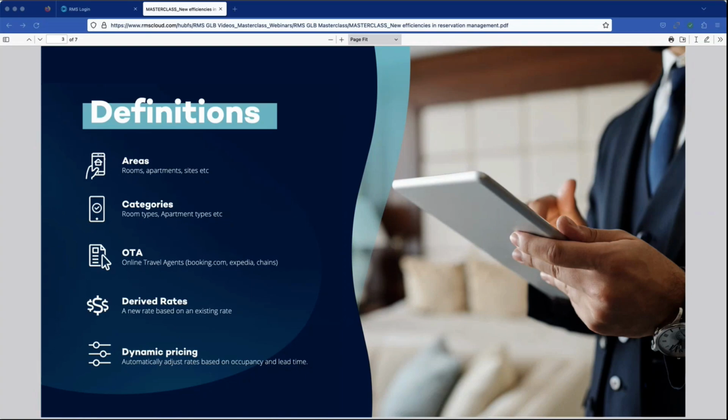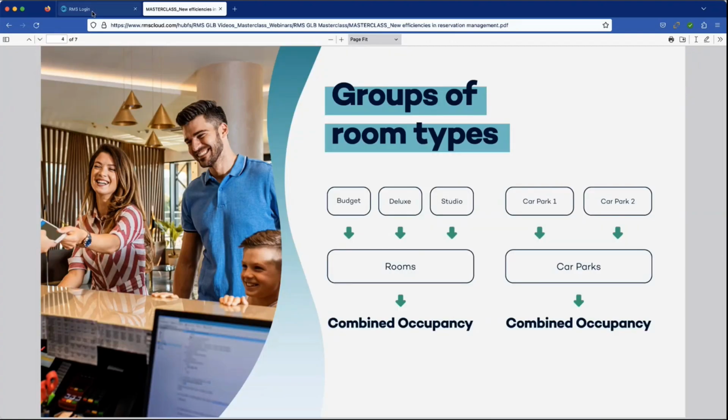We'll talk a lot today about derived rates, which is a new rate based on an existing rate, and we'll talk about how important that is. And dynamic pricing is the ability to automatically adjust rate based on occupancy triggers. So as you reach a predefined occupancy level, the rate will change depending on how you want it to. So there's a few of the things that we're going to talk about, and some definitions. We're going to come back a little bit later and have a look at some of these diagrams.